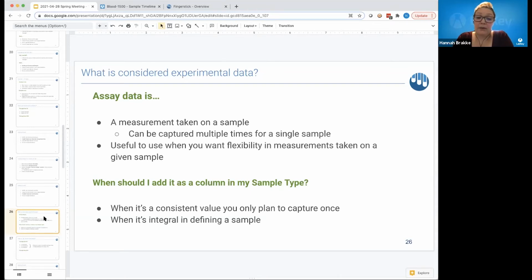And then sometimes it really does make more sense to add it as a column in a sample type. And that's when it is a consistent value across all of the samples that you only plan to capture once. And that might be something like, if your sample is a piece of a tree, the measurement at collection, right? That might be 3 inches or 5 inches or something. And that's not going to change over time. And you're not going to recapture that measurement, maybe that height at collection, we would call it.